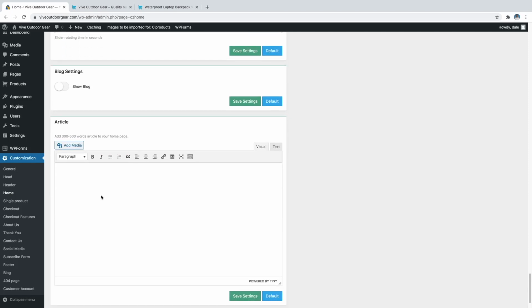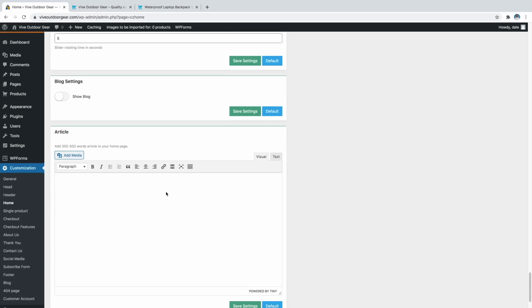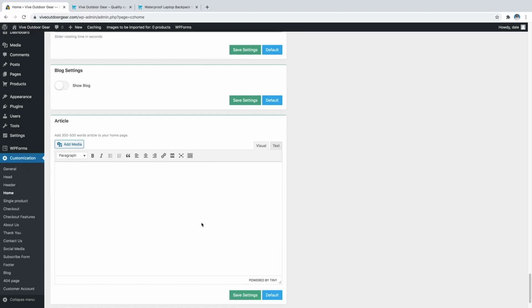And then you can also write a small article at the bottom of your website if you want to as well, but we really don't need that on our website, so I'm just going to go ahead and leave it blank. So I'm just going to click on Save Settings.